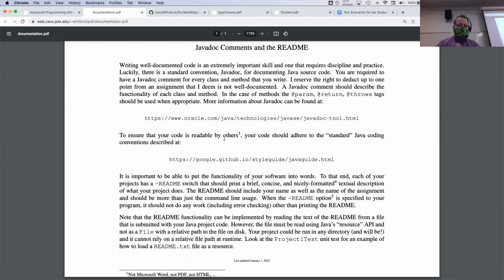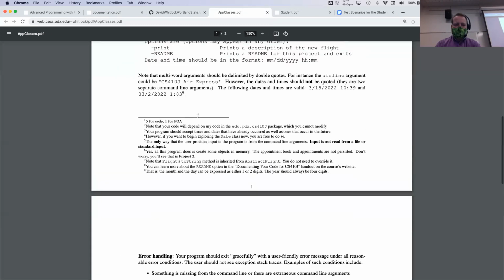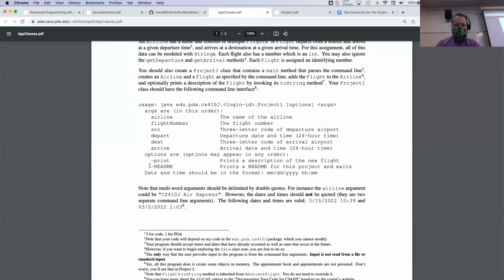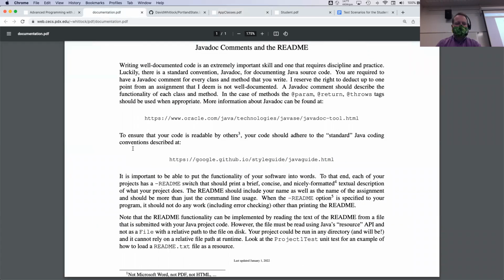Now, something else which is relevant to your projects and to your grades is the -readme flag. All of the command line projects have an option called -readme, right? It was mentioned in the assignment last week. There is this -readme option that prints a readme for the project and exits. So here's what that's all about.